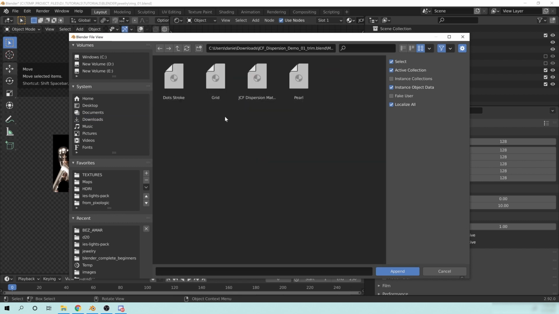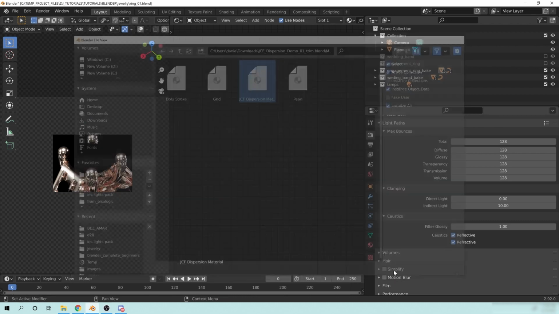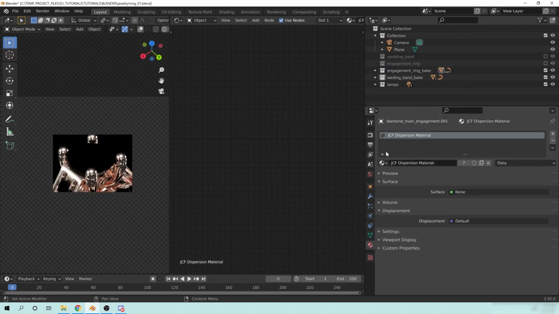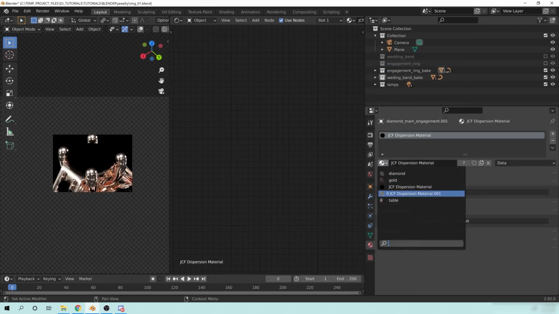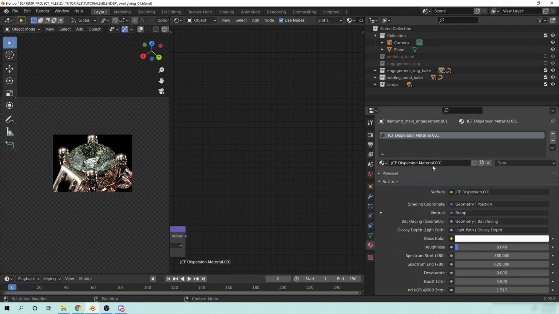Then we're going to go into Material, and you can see here it says JCF dispersion material. So we're going to append that. And in here, if you look, there's a JCF dispersion material. Now mine says 01 because I already have a dispersion material, but basically all you need to do is select this JCF dispersion material from here. I'm going to rename this as that. And now we have a new material.